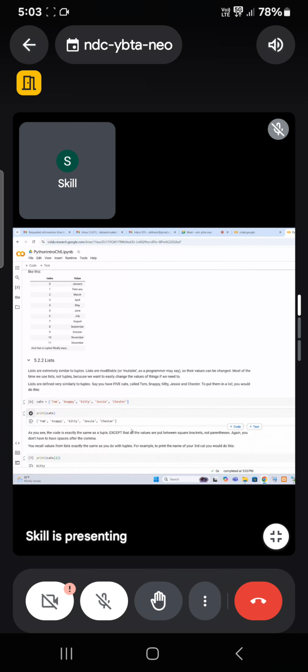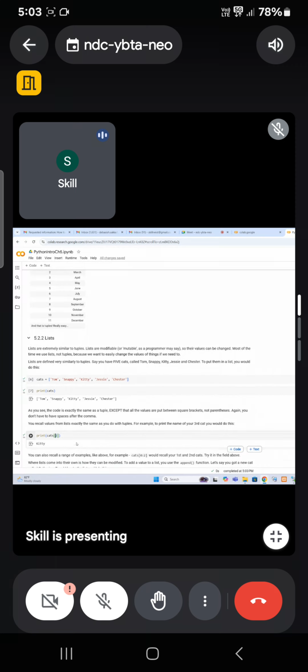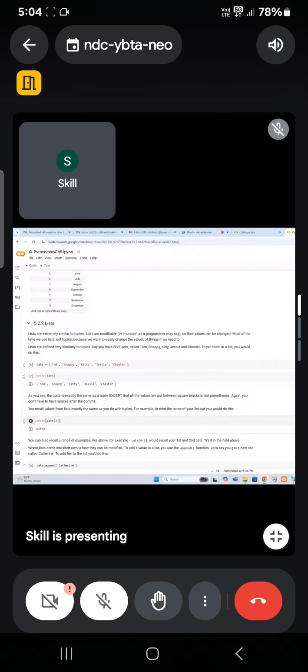If you want to see the cat at position number 2, what is the name of that cat? Counting 0, 1, 2, by seeing the list we can know it is Kitty. But through code, we use the kind of indexing I told you about in yesterday's class. So just run this, and it will directly print Kitty. If we remove this, then it will display the whole list.